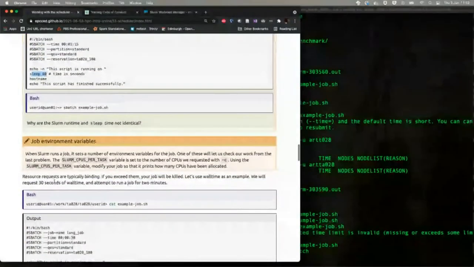Okay, and so we've already talked about environment variables a bit. I showed you where I set my own environment variable, work, to allow me to move straight to the work directory, and Slurm does the same automatically. When you submit a job, it sets various environment variables that you can then use in your script to access things like how many CPUs were requested, how many nodes were requested, and all those sorts of things. So it's worth knowing that that's available to you.